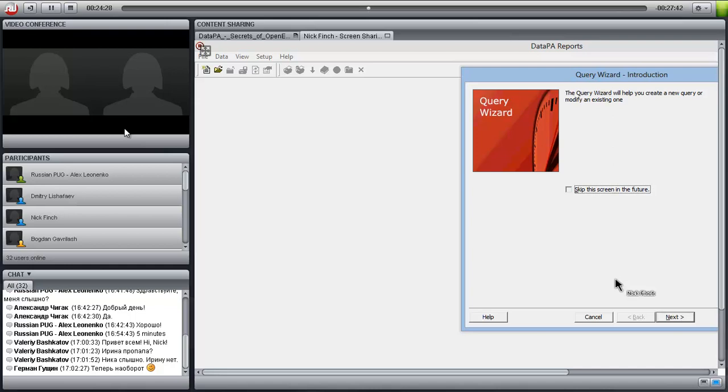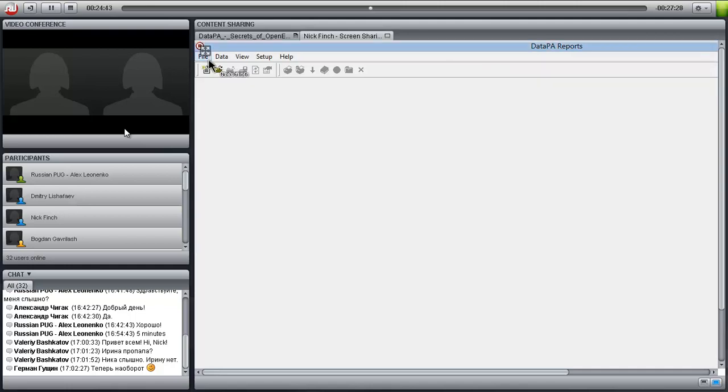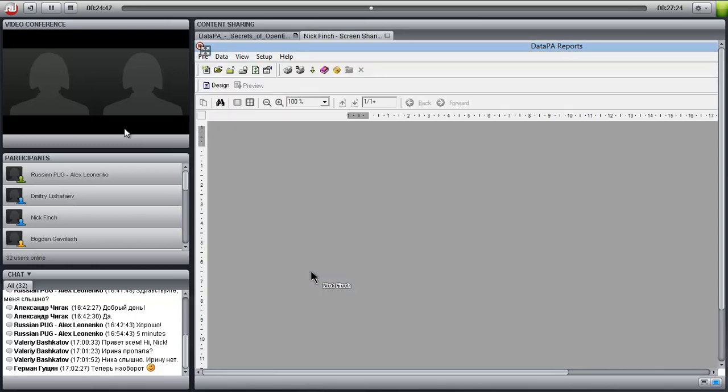So that one skill that the user learns to create a query can be used in lots of different places. So here's an example report that I've created earlier.